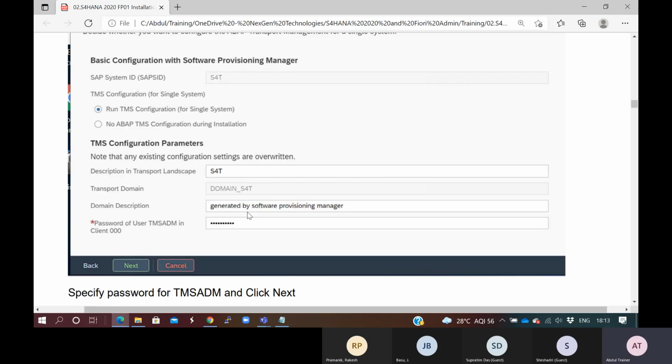So in my scenario, I have combined SWPM and the SUM update in one installation in the SWPM, and that's the reason I have selected run TMS configuration. Okay, then here you have to provide the password for the TMSADM in client 000. Okay, rest are default.